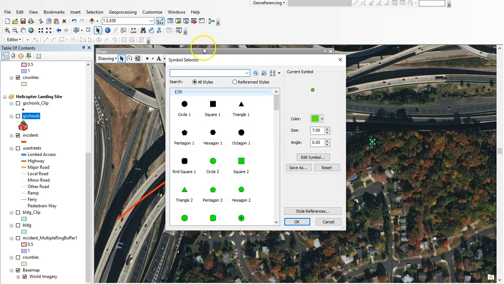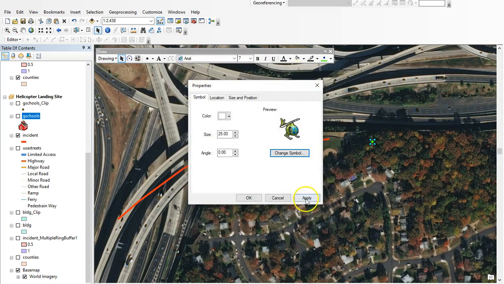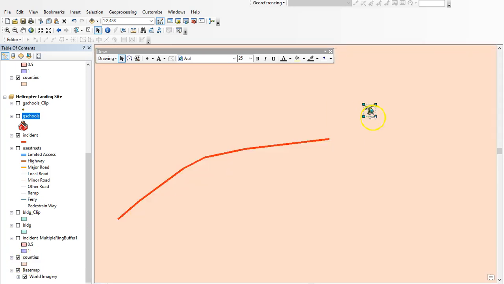You can go to Change Symbol, and you could choose Helicopter. And notice here's a helicopter, and so we can choose the green helicopter and add that to the map. And people will be able to see that we have a place, we have a helicopter landing. You might want to choose something else that's clear on the map. But if you look and we turn on the county layer again, there is your helicopter landing site.